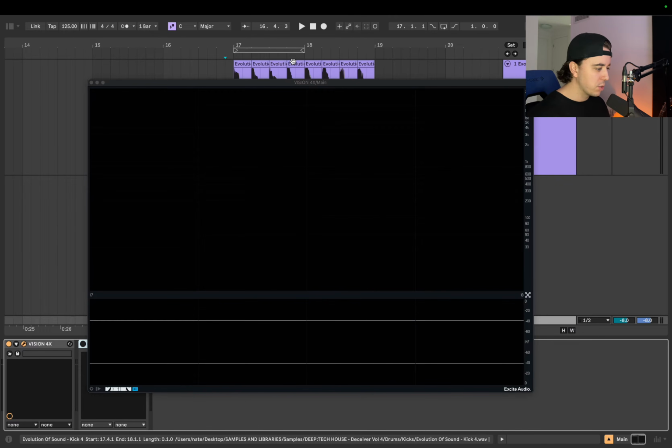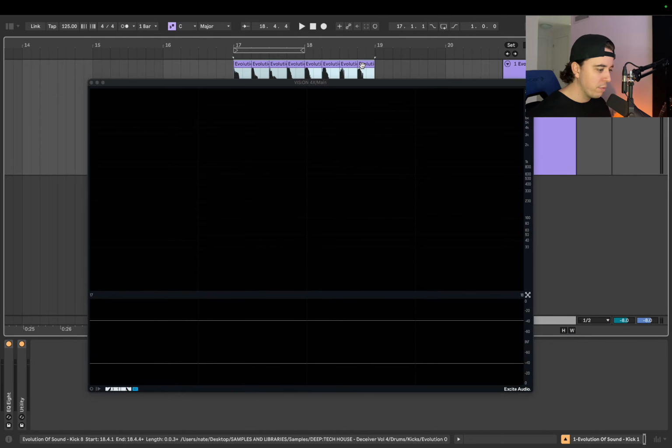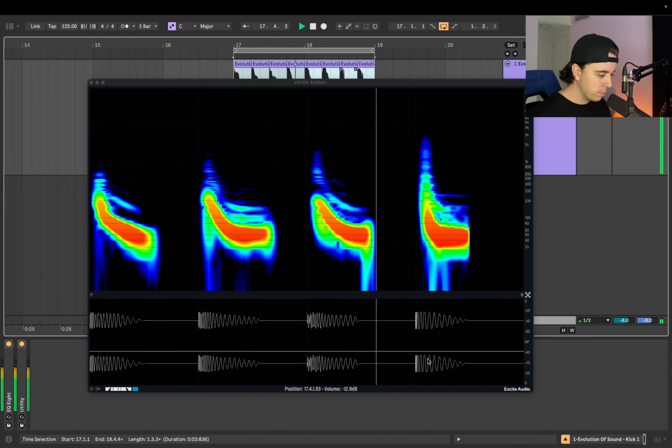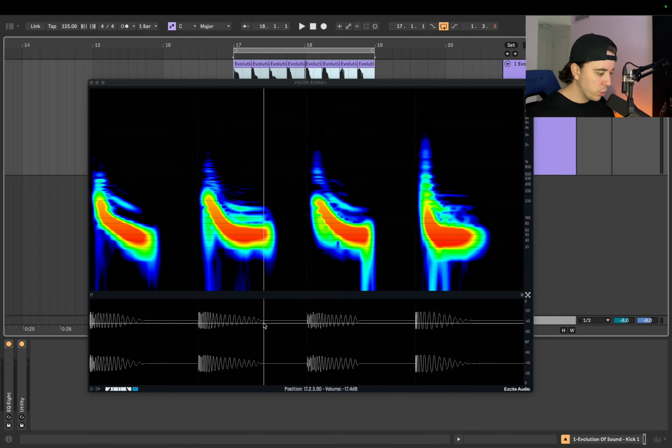The third way that I like to use this plugin is checking out the kick type. Not all kick drums are created equal, and I'm just gonna play a few kick drums in a row here so you can really see how different they look. So if we look at these 4 kick drums, for example, we can actually get a lot of information.